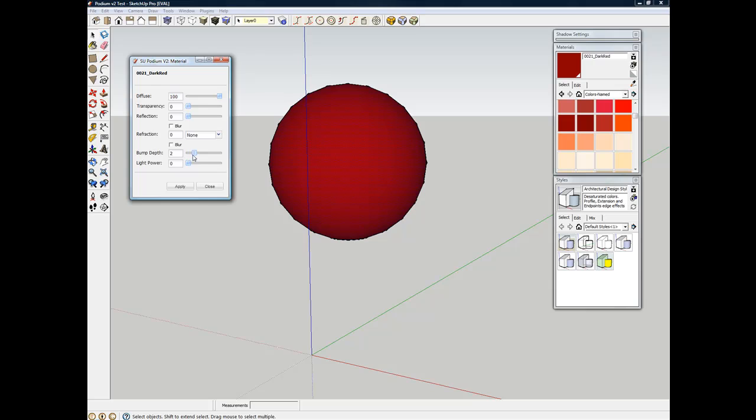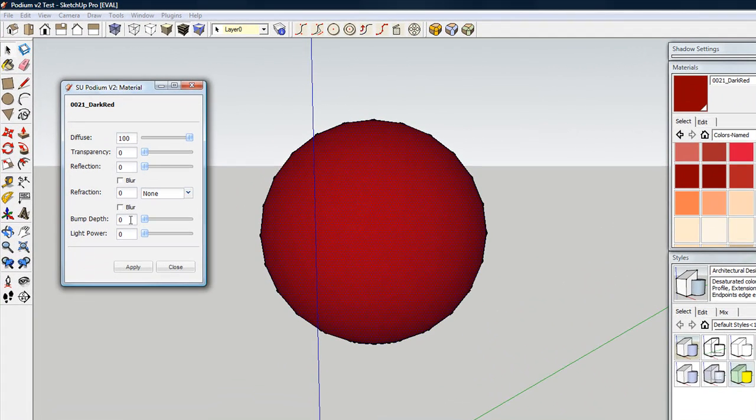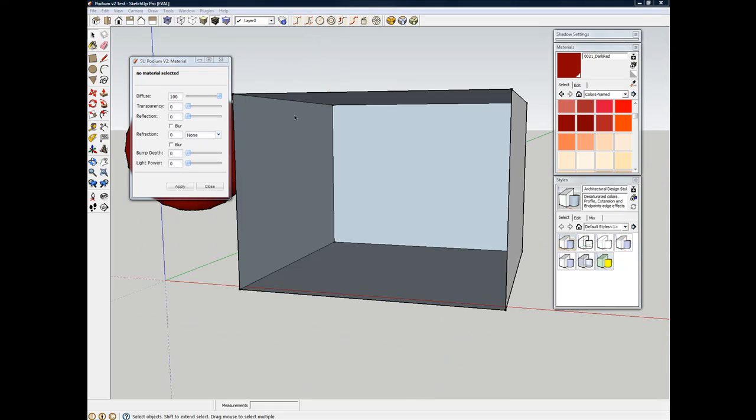The next slider, bump depth, controls the bumpiness of a selected material. A value of 1 through 10 can be selected for the material. The last slider is the light slider. The light slider is used to give a material a light value to create a light-emitting material.